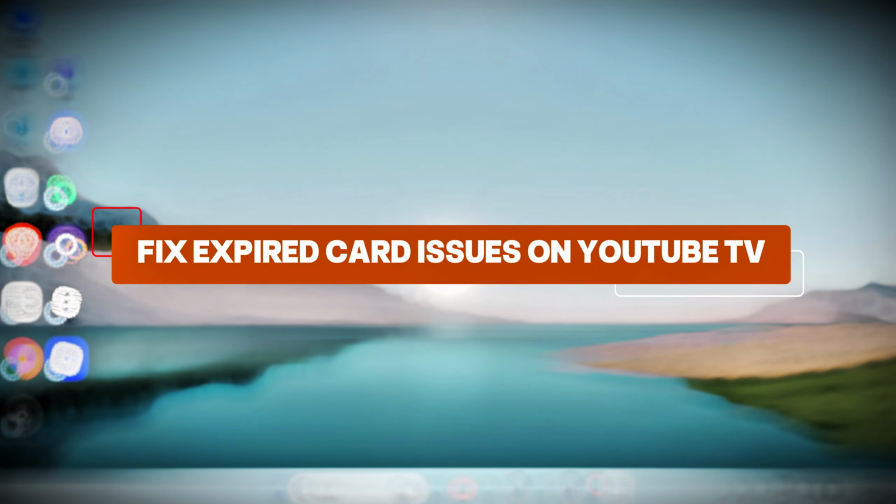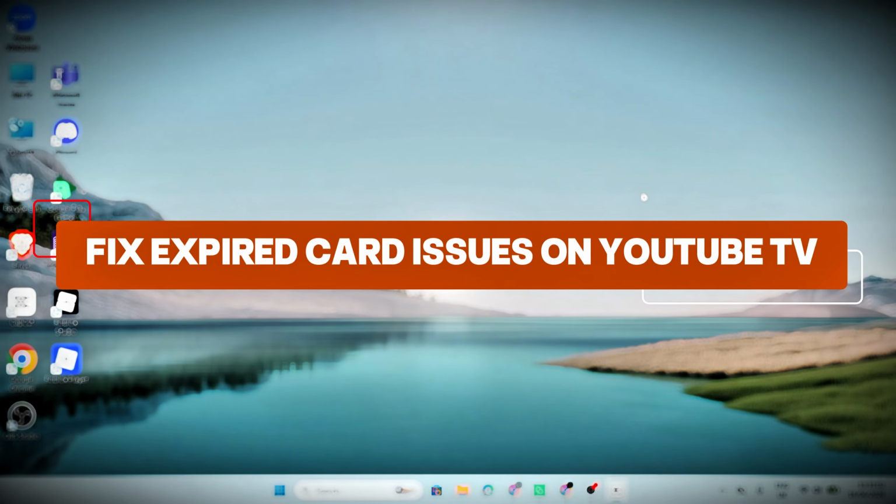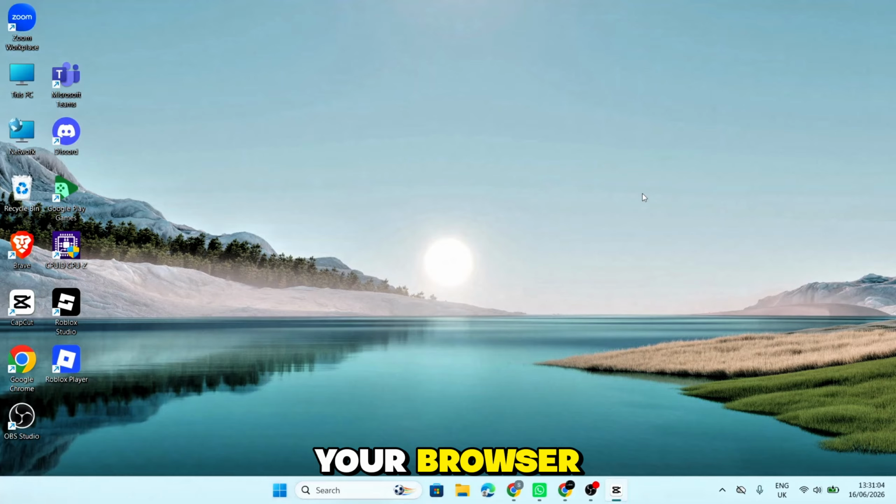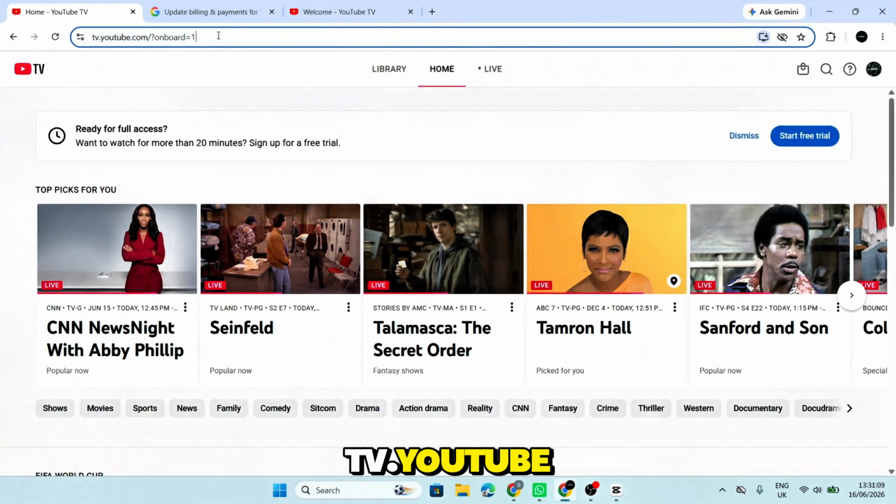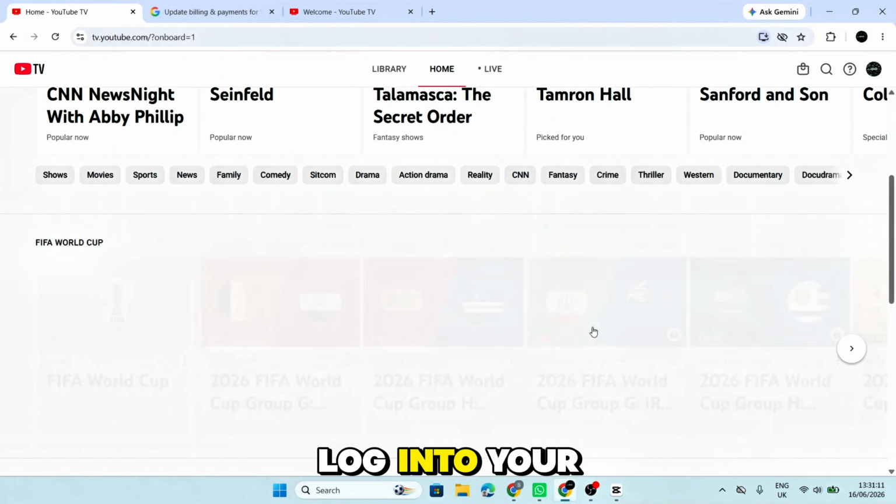Here's how to fix expired card issues on YouTube TV. First, open up your browser, then head to tv.youtube.com. Make sure to log into your account.